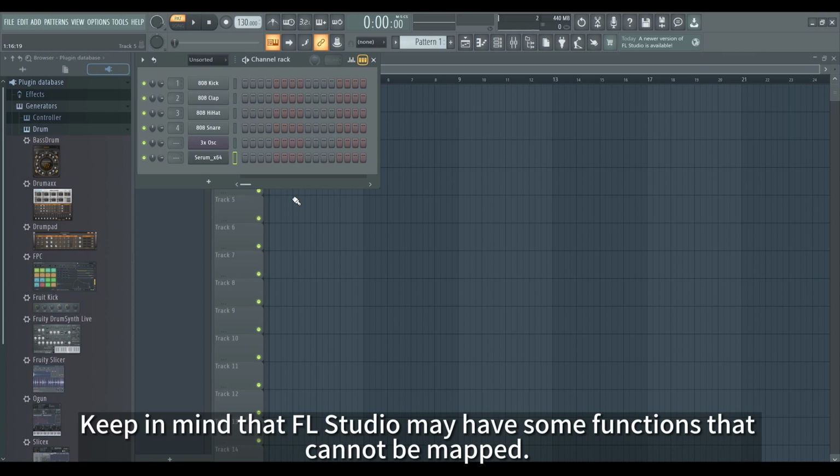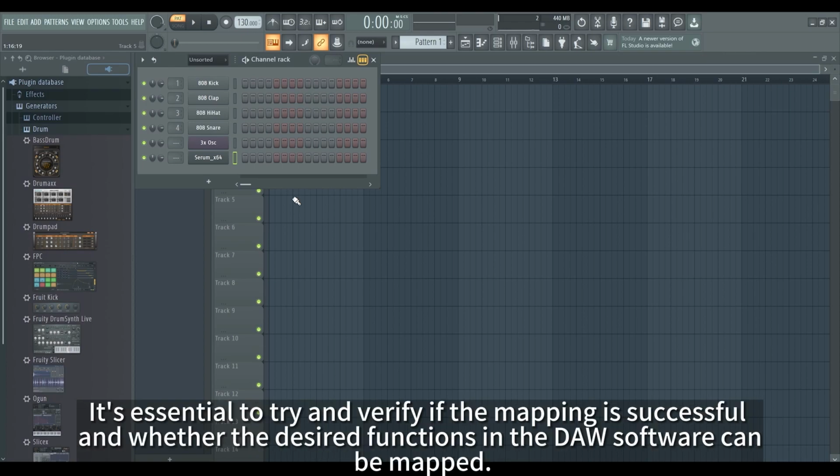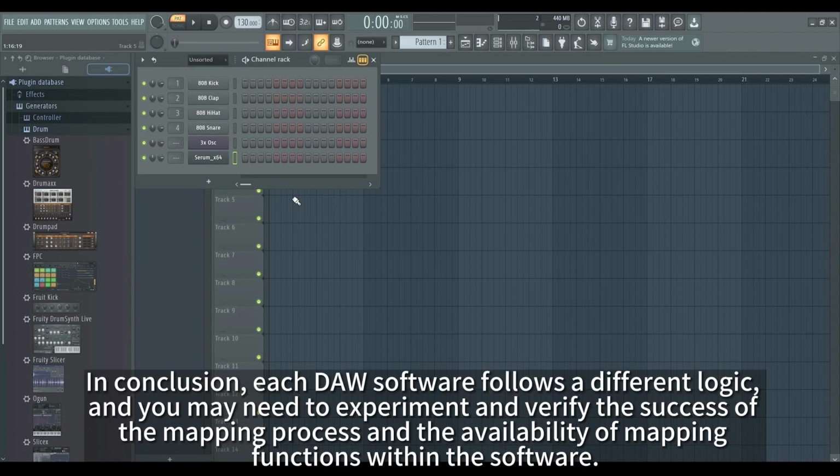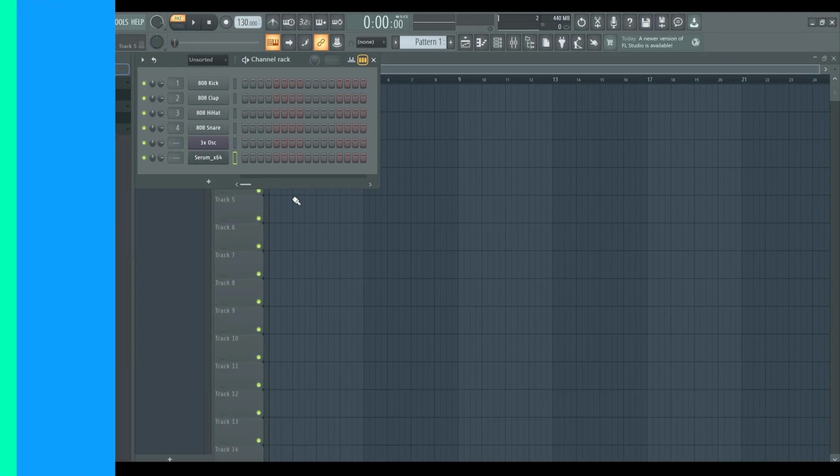Keep in mind that FL Studio may have some functions that cannot be mapped. It's essential to try and verify if the mapping is successful and whether the desired functions in the DAW software can be mapped. In conclusion, each DAW software follows a different logic, and you may need to experiment and verify the success of the mapping process and the availability of mapping functions within the software.